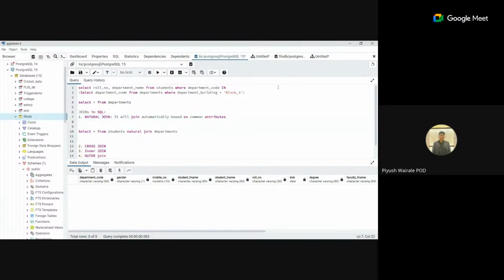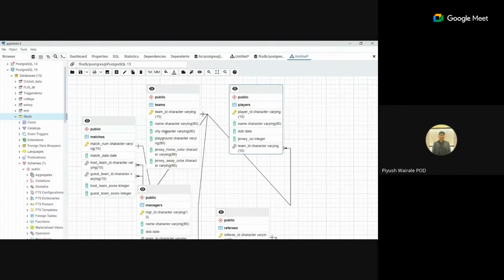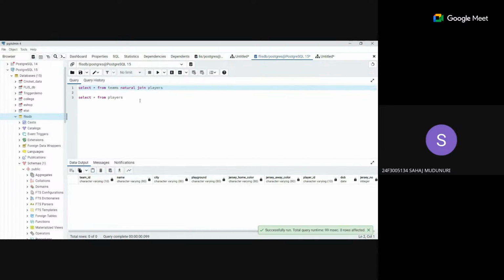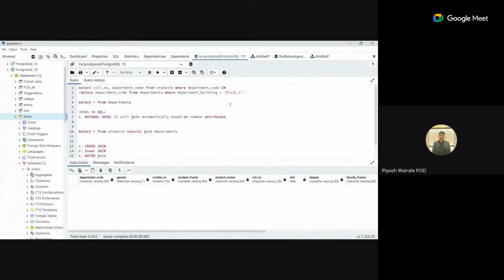Otherwise, if you perform natural join, it will try to match with all the common attributes here. You will not get the required information here, right? Sir, if there are no common attributes, will it just be a Cartesian product? Yes. If no common attribute is there, then it will perform a Cartesian product. That is basically a cross join here.